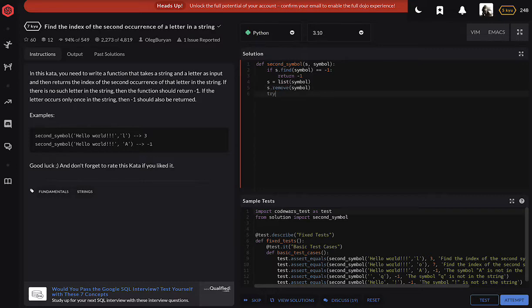Now this is where the try except comes in. We want to try and return the index of whatever remains of the symbol. So s.index(symbol) + 1. Because only one of the occurrences is removed, we want to find the second occurrence. So we try to find the second occurrence, and if it works, then it's fine, no problem.